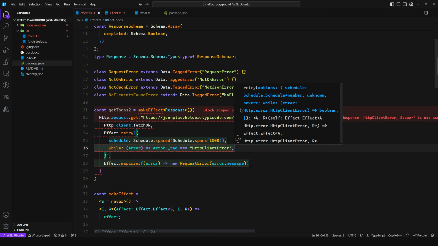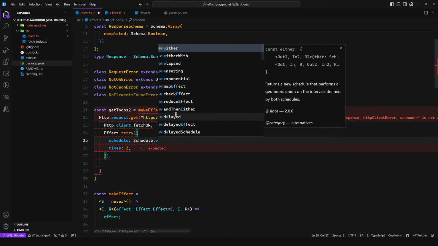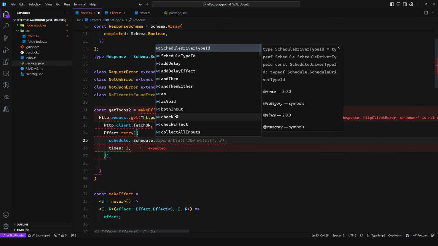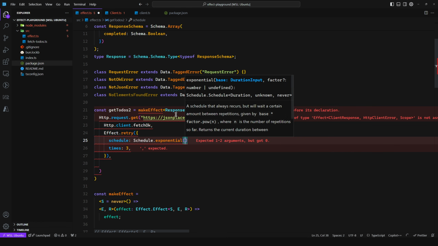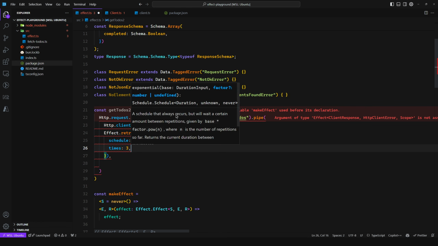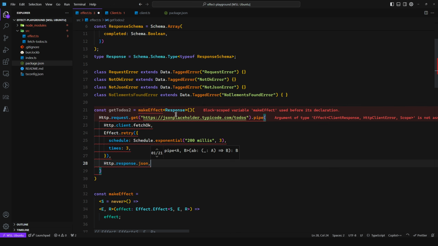You can pass in the options, and then here we can say times 3. And then you can say schedule.exponential if you want to minimize transient errors, or you can say spaced. In this case, I always like to use exponential for those transient errors. And then http response.json. So this is going to parse it, or well, expect JSON back.